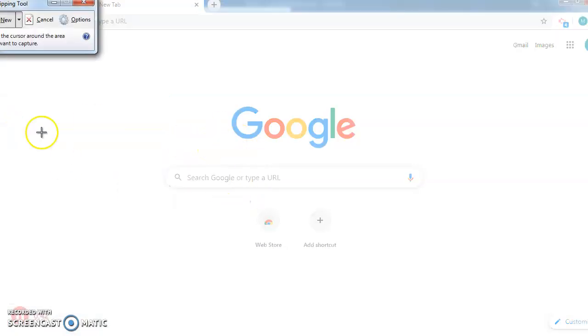When you click on it, it brings up a screen like this. You just want to make sure that you click on new. It's already been clicked on for me. And then once you do that, your screen goes a little bit hazy and you're able to draw a box or a rectangle around everything you want to take a snip or a picture of.